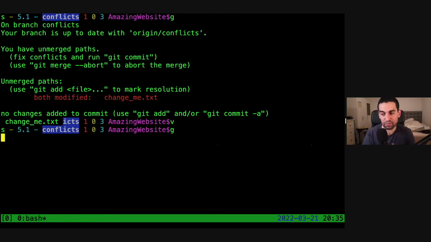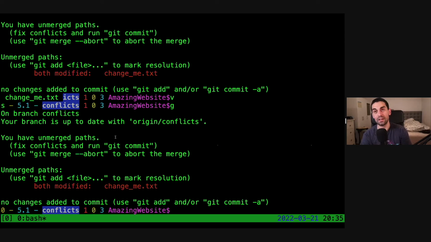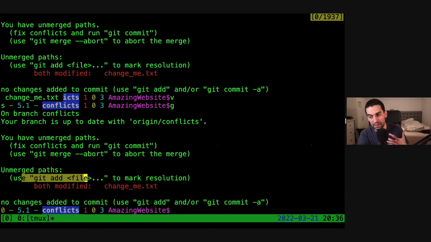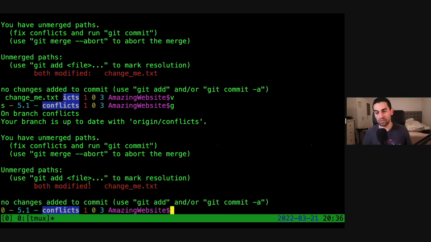And if you ever forget that, you can git status. And when you're in a conflict mode, it sort of tells you that. It says, fix the conflicts and run git commit. And down here, it's saying please use git add. So it's telling you to do the usual git add, git commit. In fact, it's along the bottom as well, git add and/or git commit.